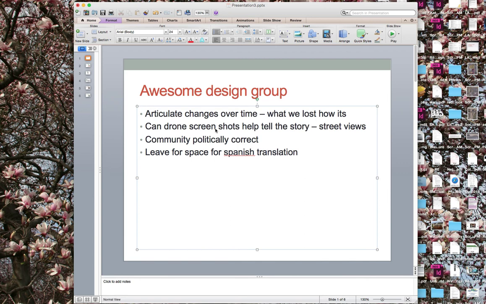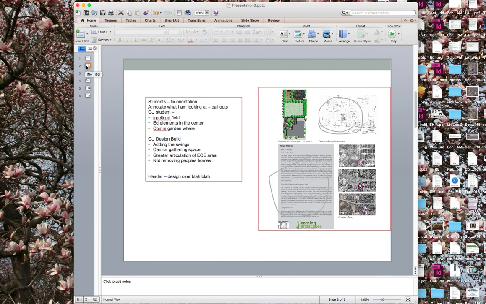Leanne's original design of getting rid of people's homes, and how we want to phrase that to be politically correct, in the event that someone who lives in one of those houses is at the event on the 10th. Also, I forgot to tell this to the team, leave space for the Spanish translation. All this is going to have to be translated into Spanish for the group.